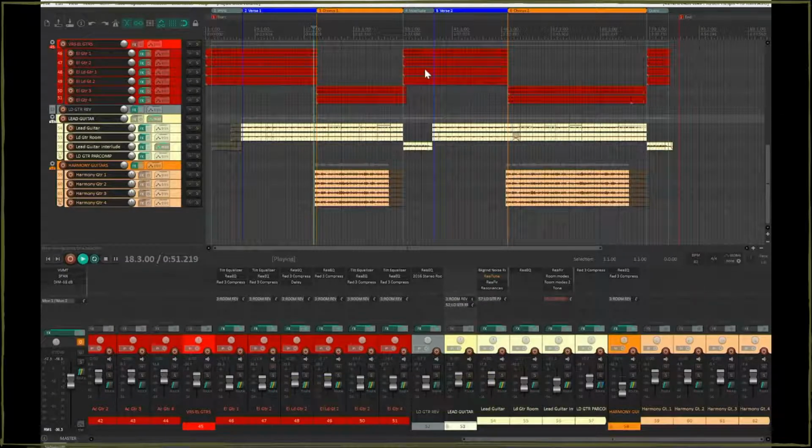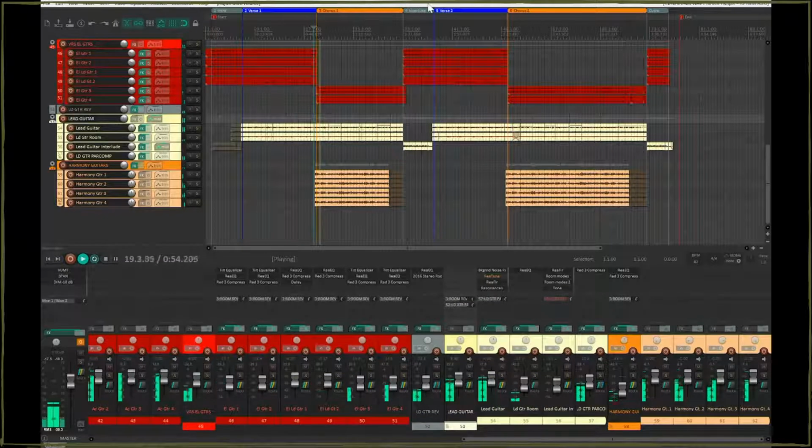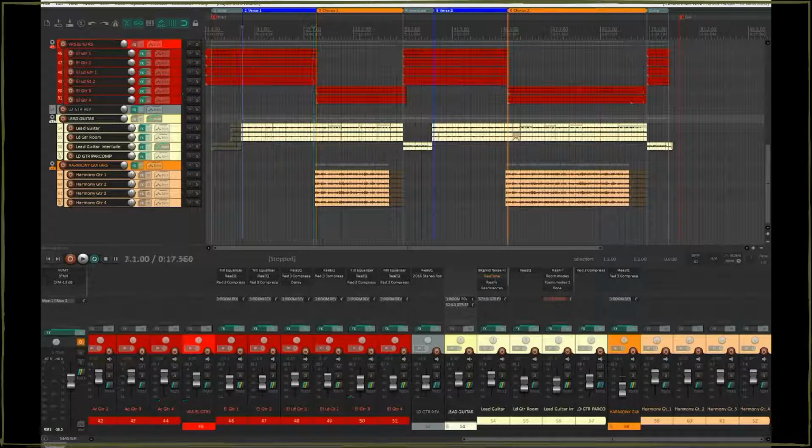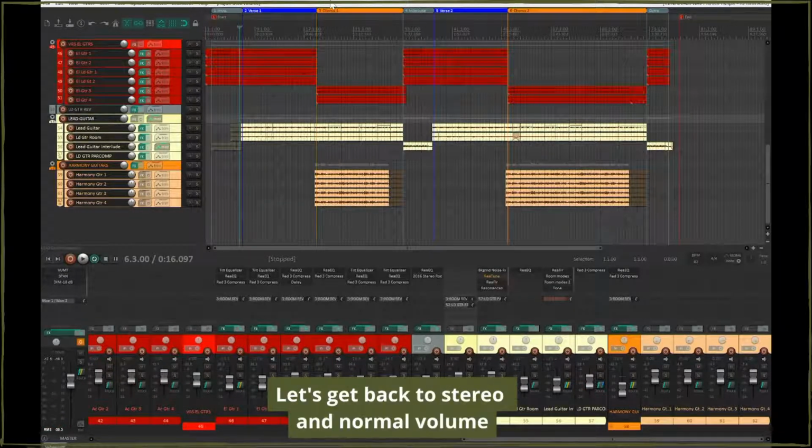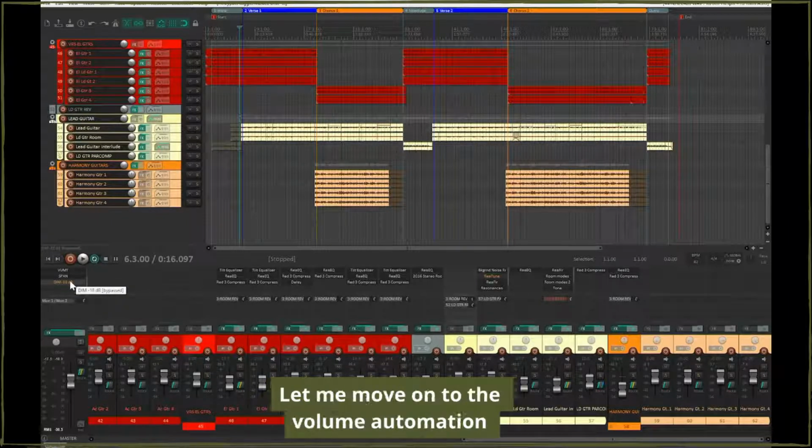Let's listen again. Yes, now it's perfect. Let's get back to stereo and normal volume. Let me move on to the volume automation.